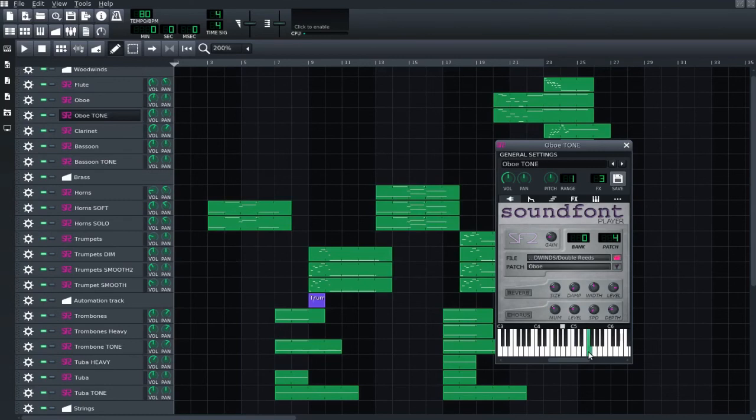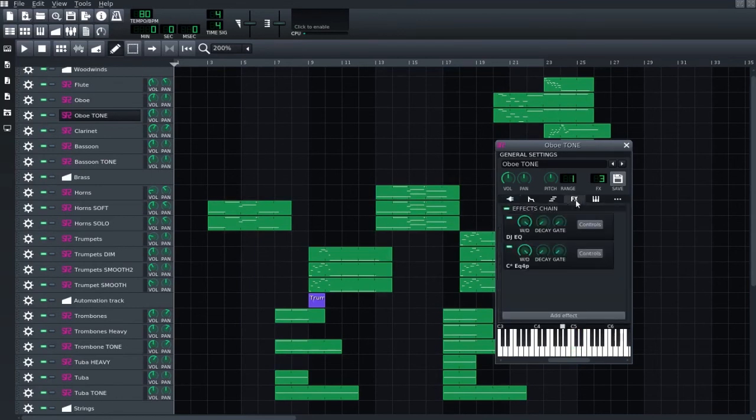And this one is looped. I have the volume set pretty low. In the effects, I have an EQ, a couple things about effects. One thing that I did in my template, I'll just point this out real quick, is I put a 4-band EQ on every single instrument, and I generated sort of a high-pass and low-pass filter per instrument.